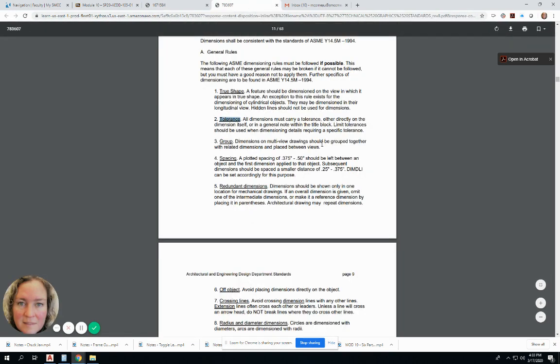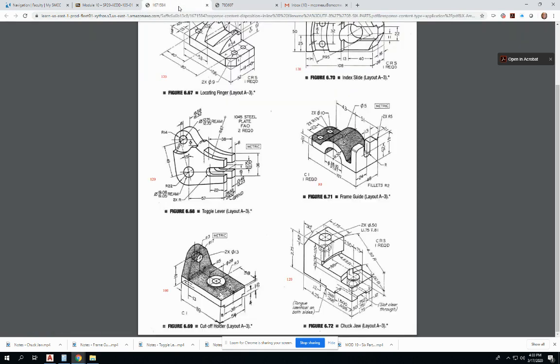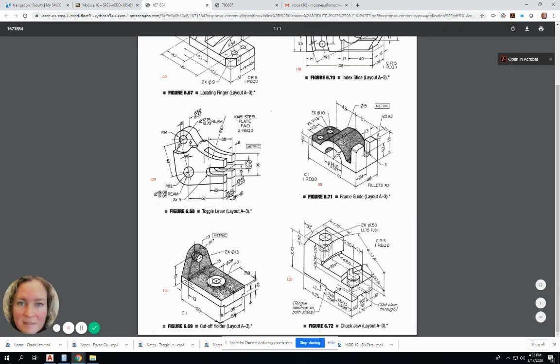Groups. Grouping dimensions together in multi-view drawings makes sense when the 2 featured items you're dimensioning have a relationship to each other. So if we look at what's going on with, let's say, the dimension for locating the center of this hole in the arch, and then locating the center of the holes here in the front of the frame guide, those 2 dimensions should be grouped together because it helps us to figure out where each one is based off of the last dimension. So in other words, I don't really know where to put these 2 holes if I don't know first where to put this one.